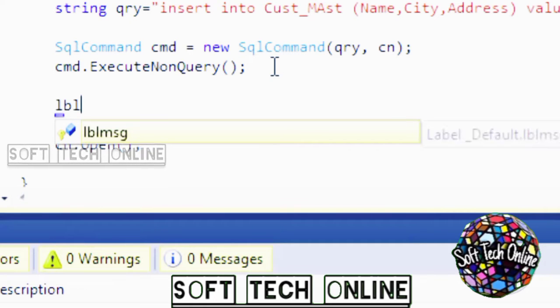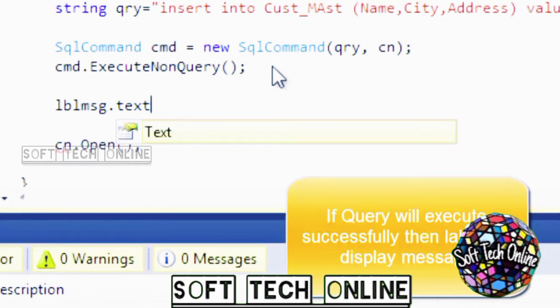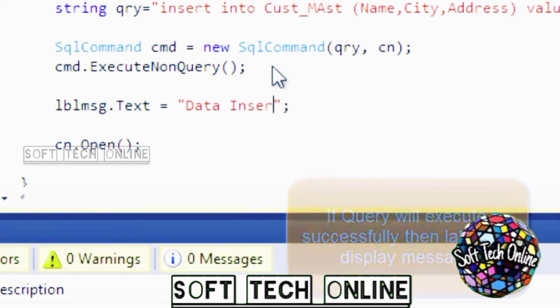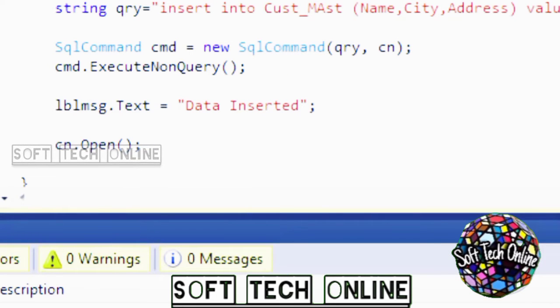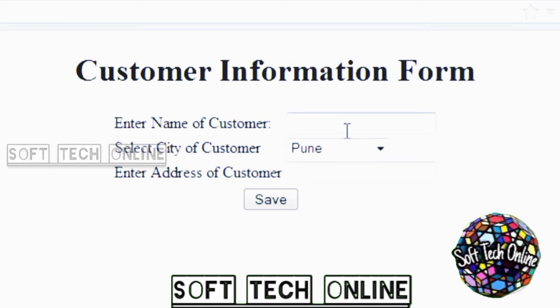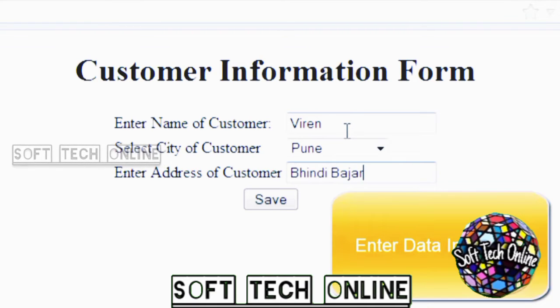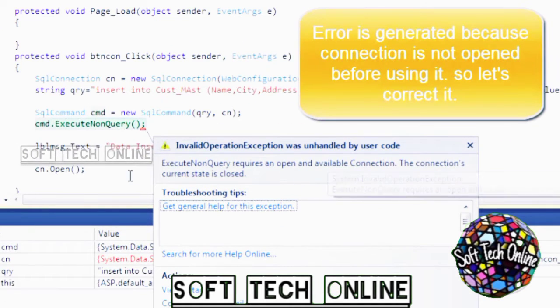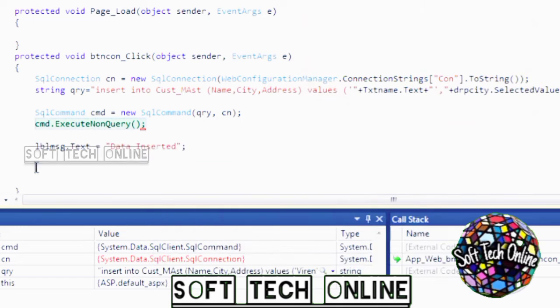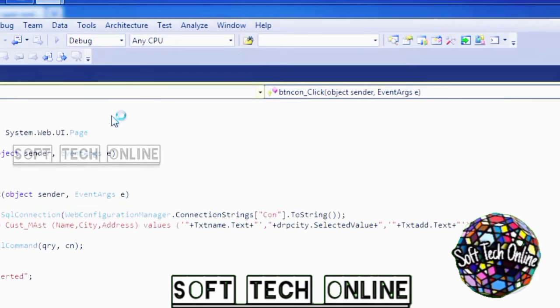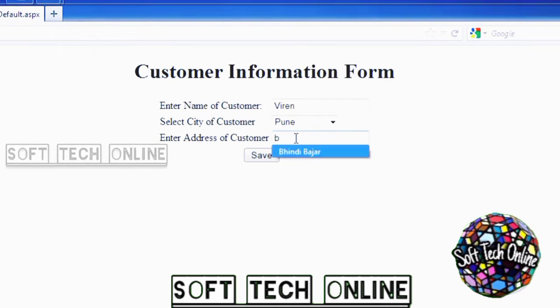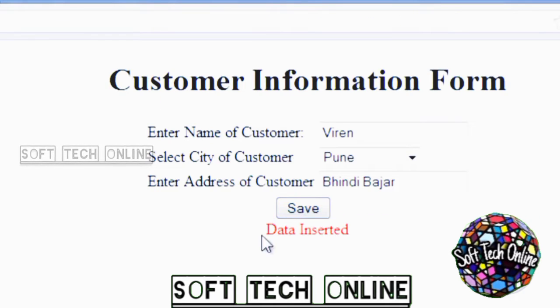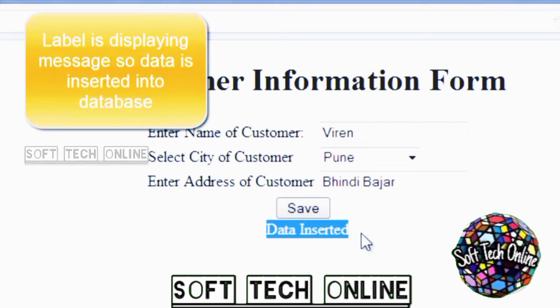Now I am displaying a message in the label control that data is inserted. Now let's run and check whether the data is inserted into the table or not. Write any customer name, Viren, address of customer, Hindi Bazaar, and click on save. We can see an error is displayed that the connection is not open. So we have to write cn.Open before executing the query. Now rerun the application, Viren and Hindi Bazaar. Save. We can see the label is displaying the message that data is inserted.